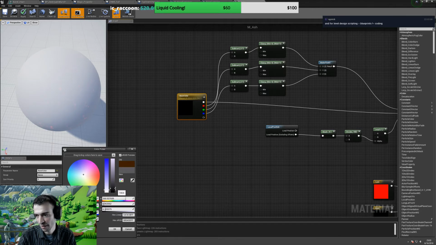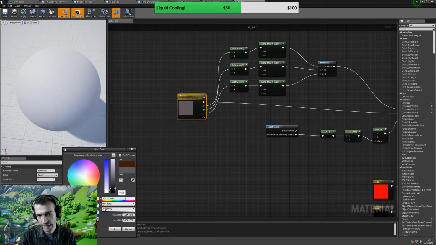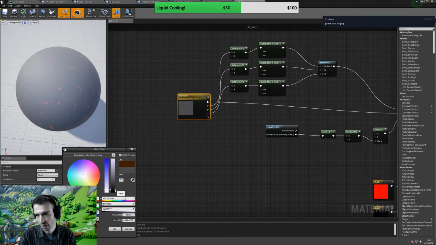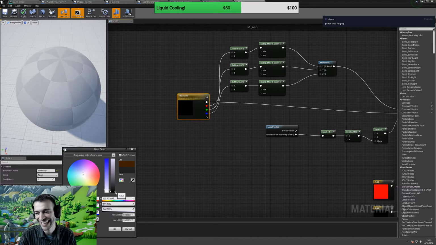Too gray. And for level design scripting, blueprints is different than coding. Yes, somehow. Yes, ash is gray.